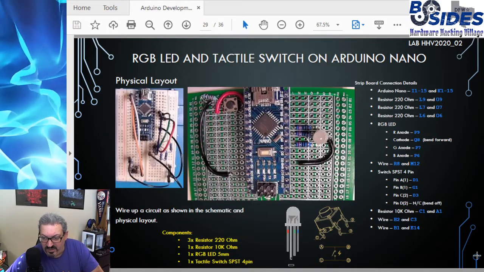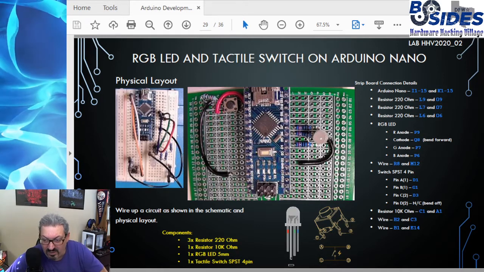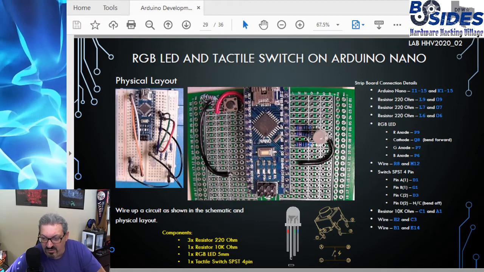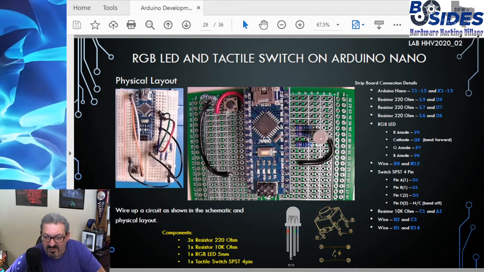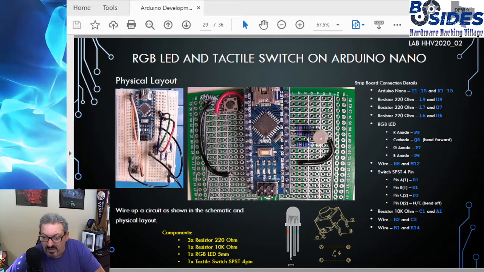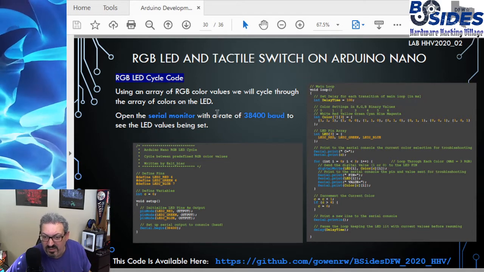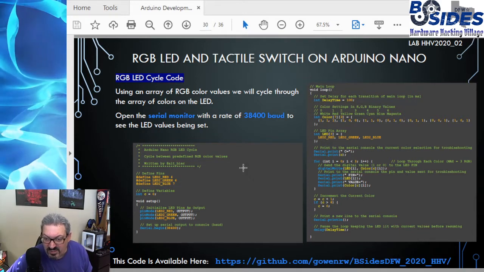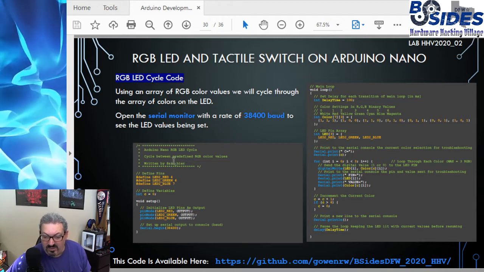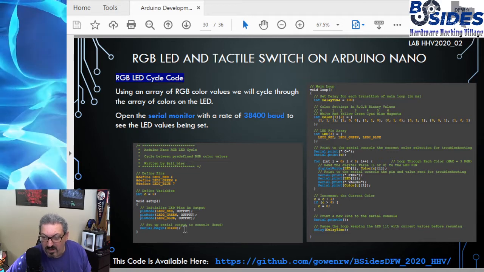So here's our circuit, and it's a very simple circuit and similar to the example on the right, where we're just hooking up 3 resistors and an RGB LED. But then on the left, we have our actual button and its components. And as far as the code, the first piece of code that we use is a simple color cycle, similar to the simple project. We're defining our pins. We are going to use a serial monitor.